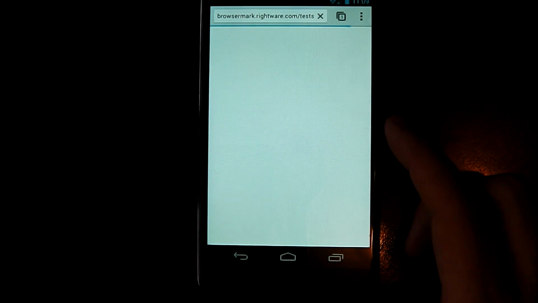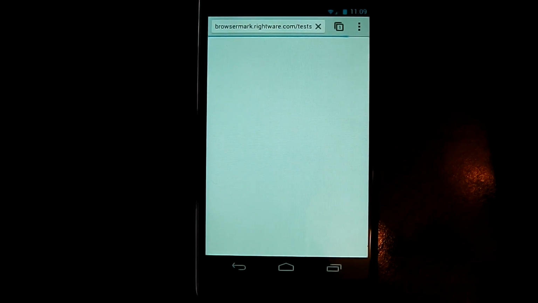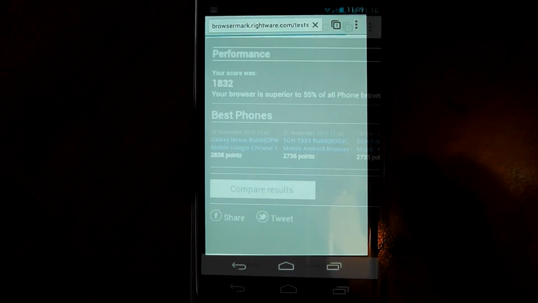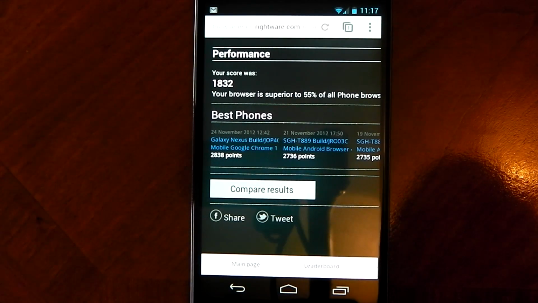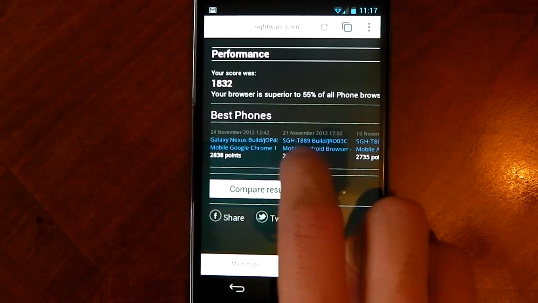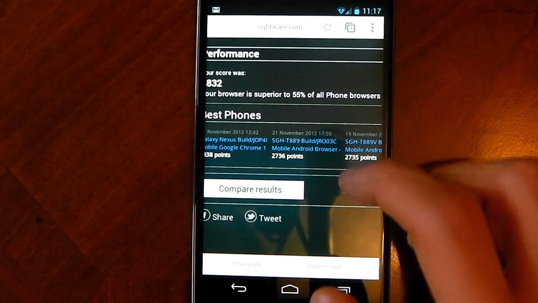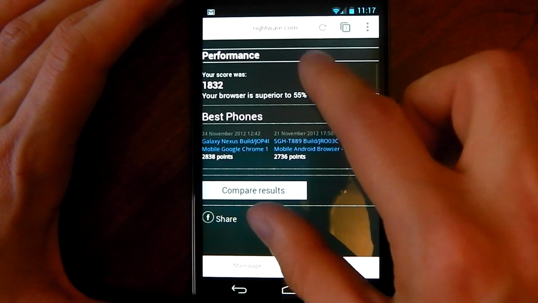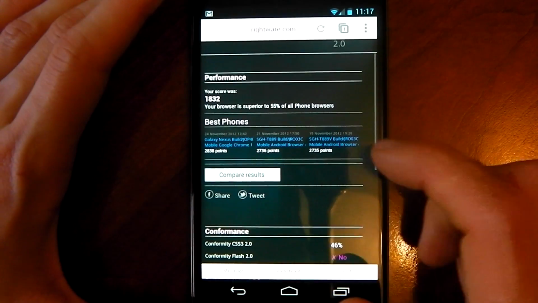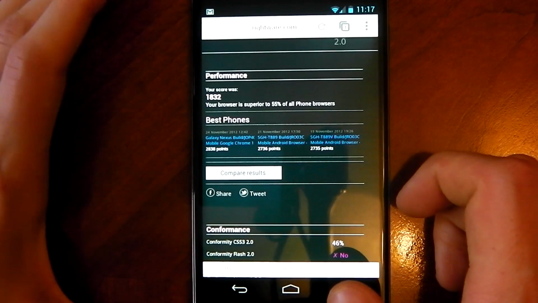And again, guys, this is another long test, so I'm going to go ahead and skip to the end. And we're back, guys, with the results, and it's got a high score of 1832. And you can see here your browser is superior to 55% of all phone browsers. 55% for a brand new phone with an S4 Pro really isn't good enough, I don't think.